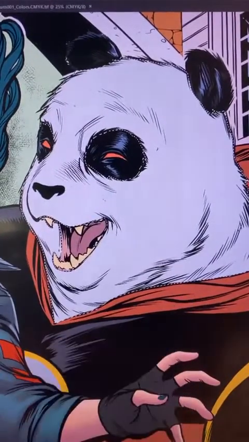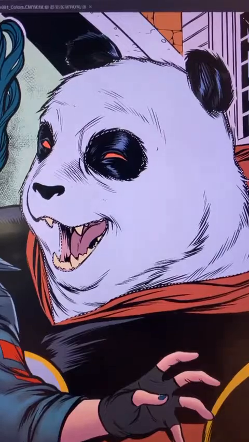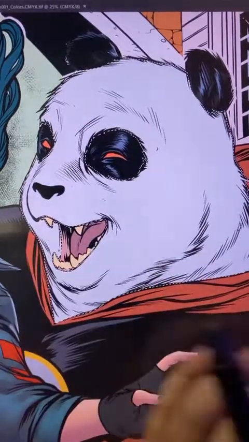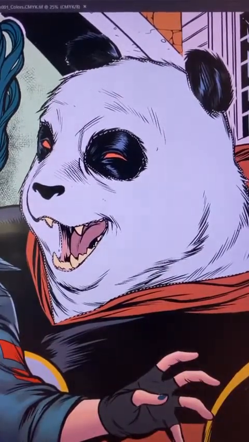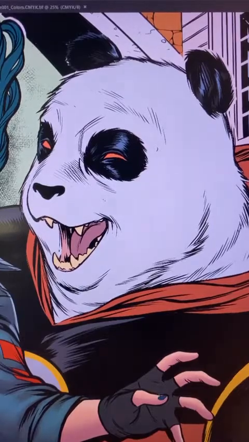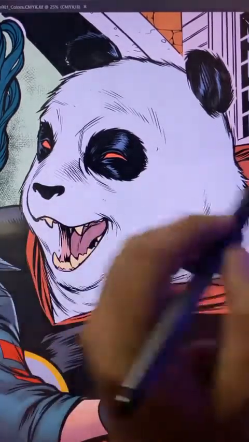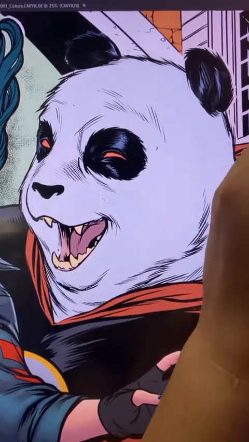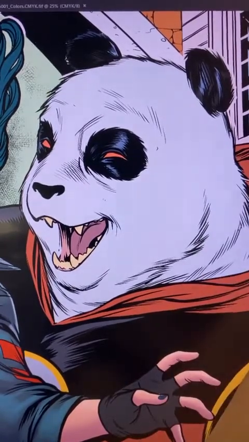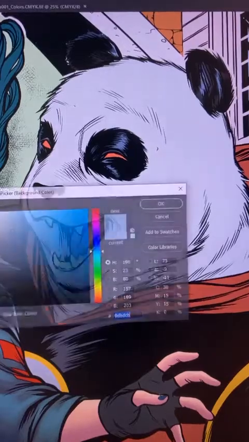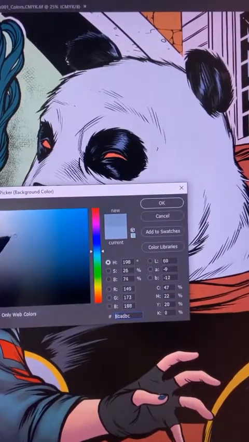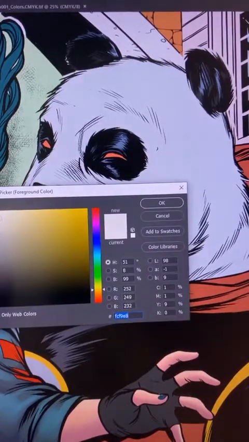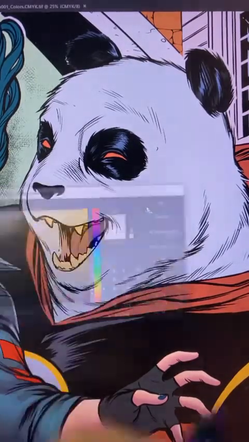First off, I select the part where I'll be coloring, which is the panda's white fur. I'll be choosing a dark color and a mid color.